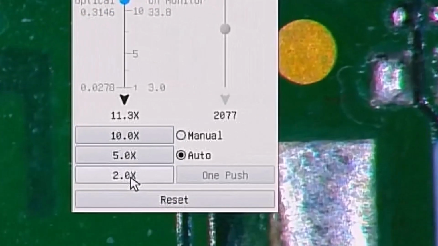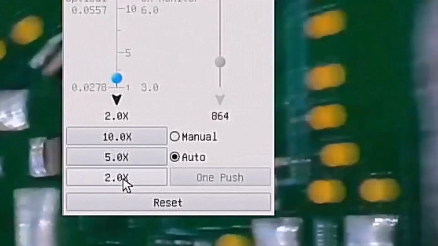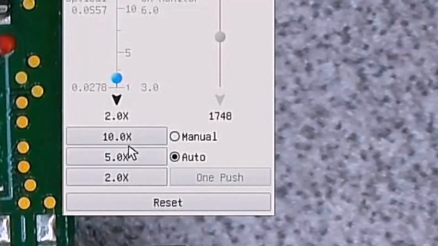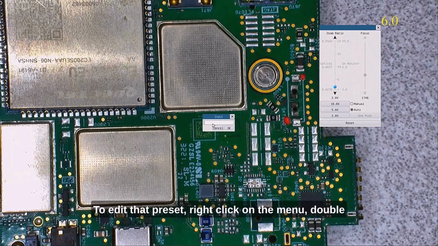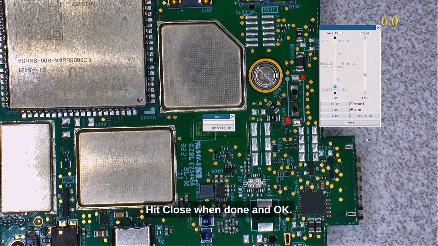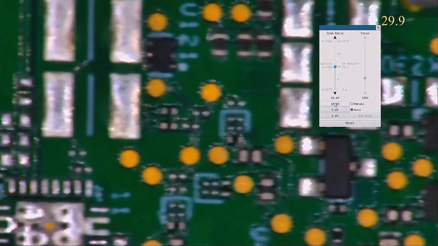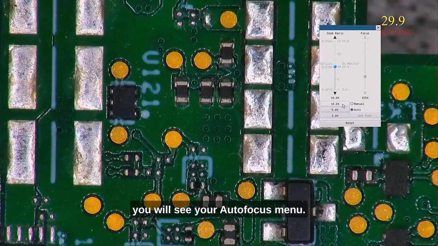There are also 3 programmable presets. By clicking them, they will automatically take you to the desired magnification. To edit that preset, right-click on the menu, double-click on the input, and enter the desired magnification, hit close when done. Then click OK. On the right side of the screen you will see your autofocus menu.